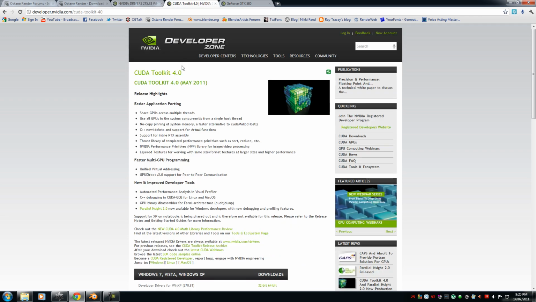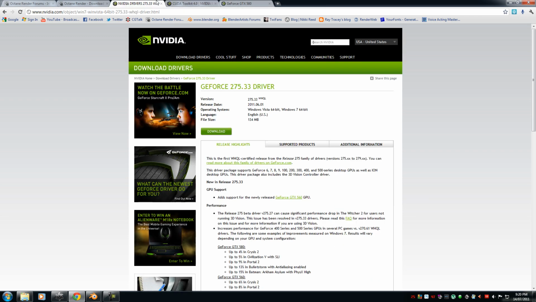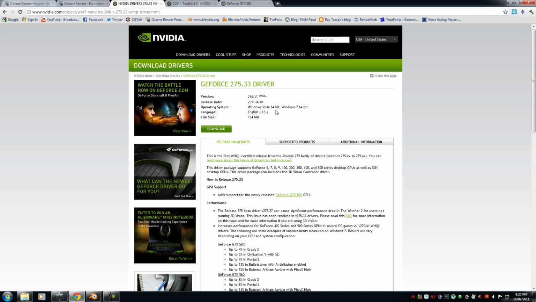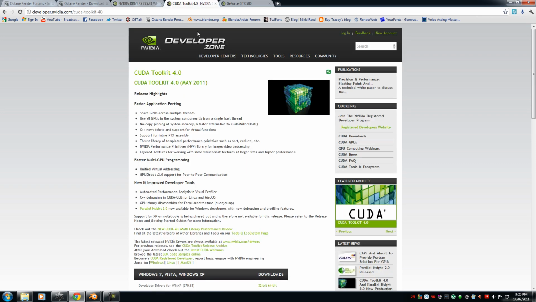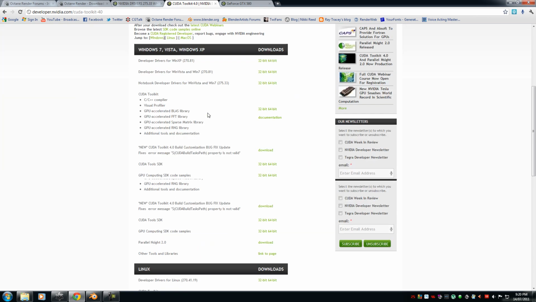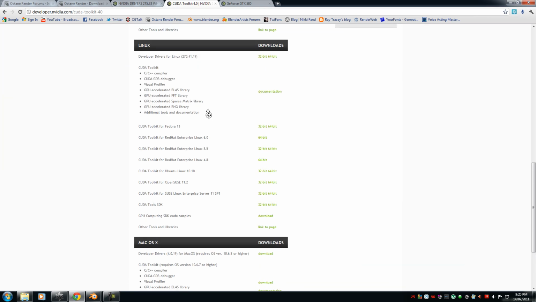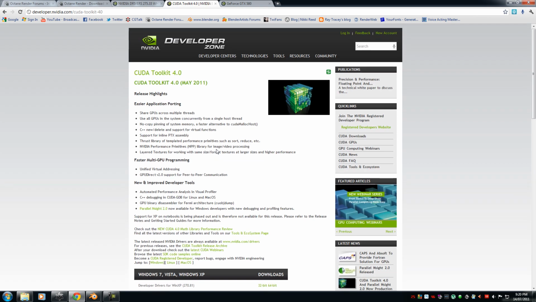Now, the first thing you have to do is update your driver to the most updated driver that you can get. I'll post a link to each of these. You'll also need to download the NVIDIA Toolkit 4.0. Whether you're 32-bit, 64-bit, up to you.